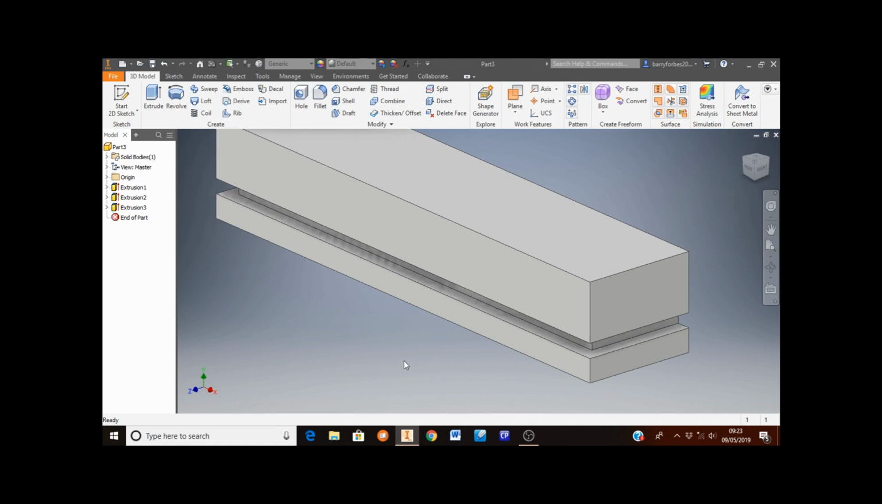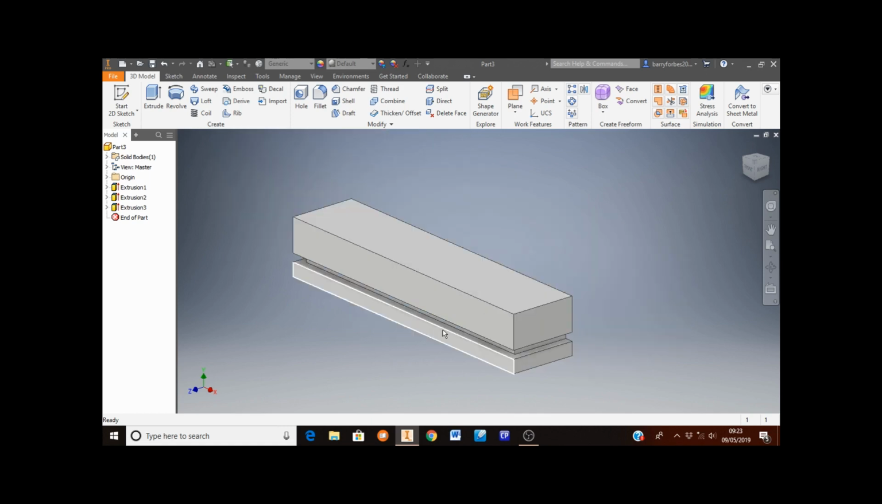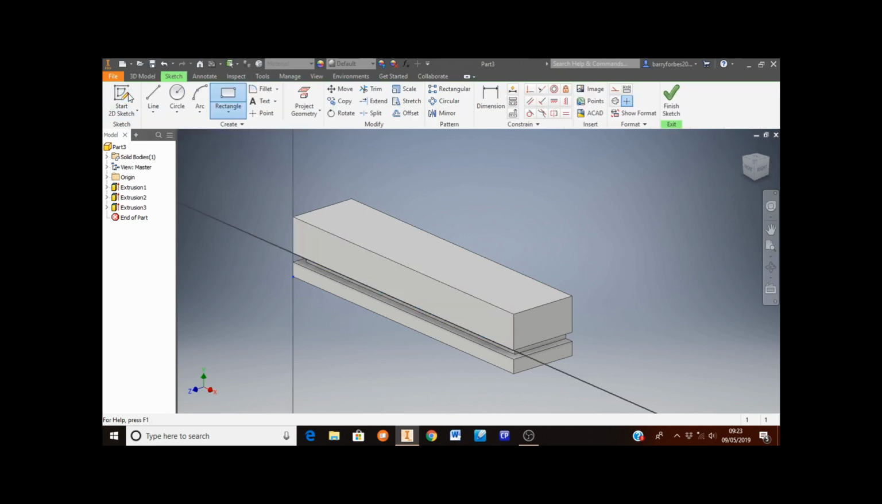The next stage for this is we're going to create a slot on this face here for maybe a DVD player or a PS4 or a Skybox or something along those sort of lines to fit in it. So I can see this front face here. You can see again the white outline around it. So I'm going to select that and then click on Start 2D Sketch.